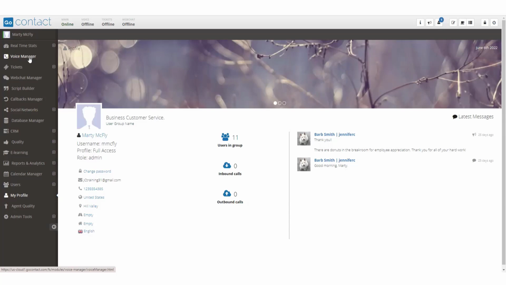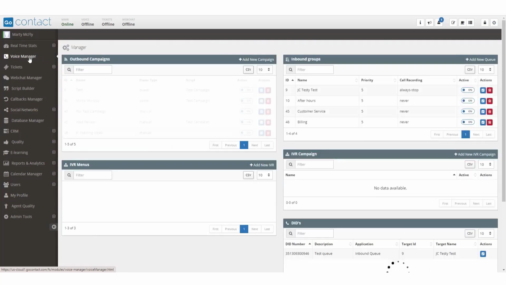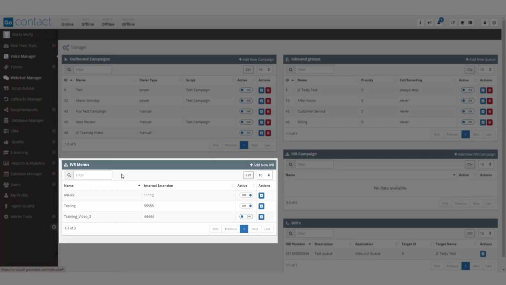In this video, we are going to learn how to create an IVR, or interactive voice response system, menu in GoContact. To create an IVR menu, click on the Voice Manager icon on the left-hand menu bar. Once in the Voice Manager, scroll down to the IVR menu section.